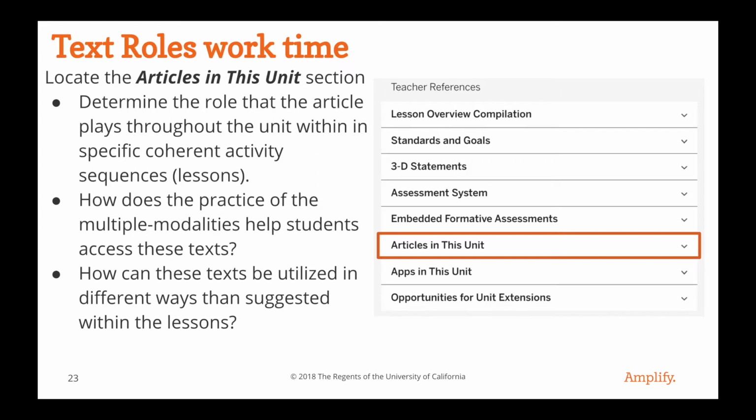And then ask the questions: how does the practice of the multiple modalities help students access these texts? And then, of course, how can these texts be utilized in different ways than suggested within the lesson? So you may think of other ways for you to use these texts other than what is prescribed in the step-by-step that you find on the lesson level.